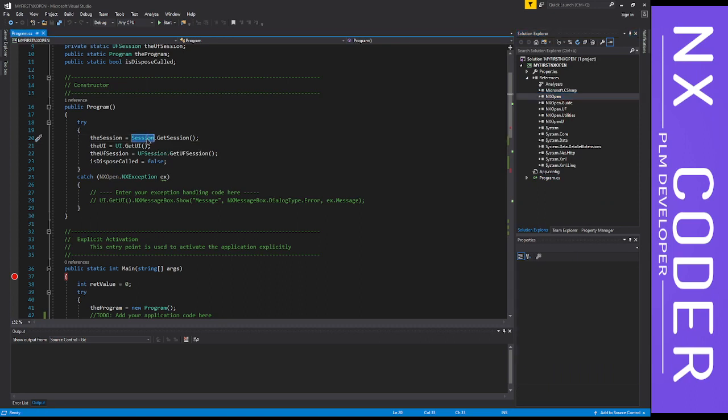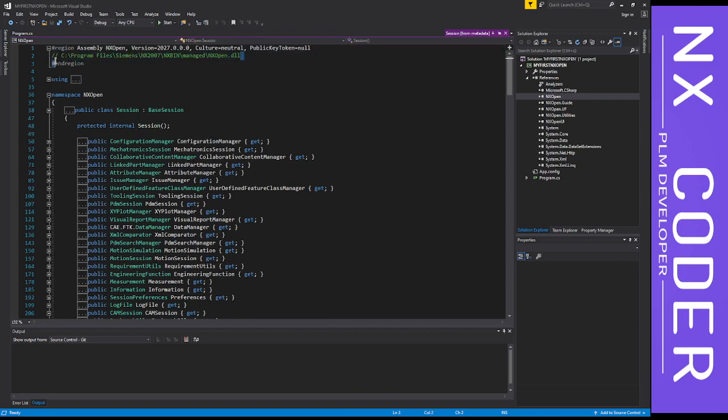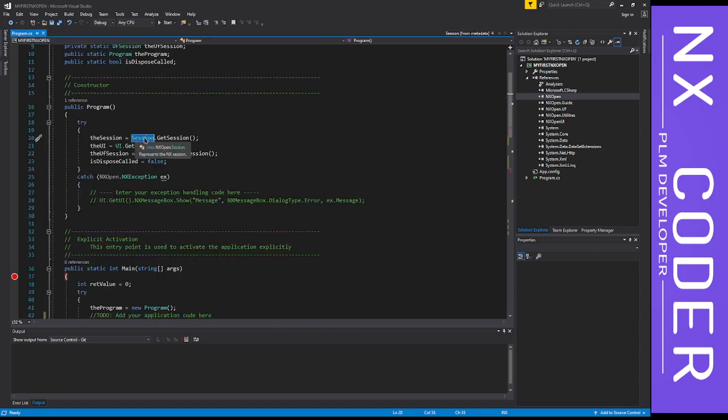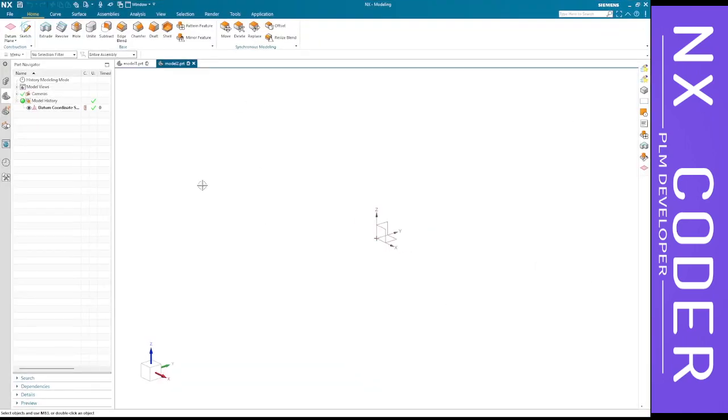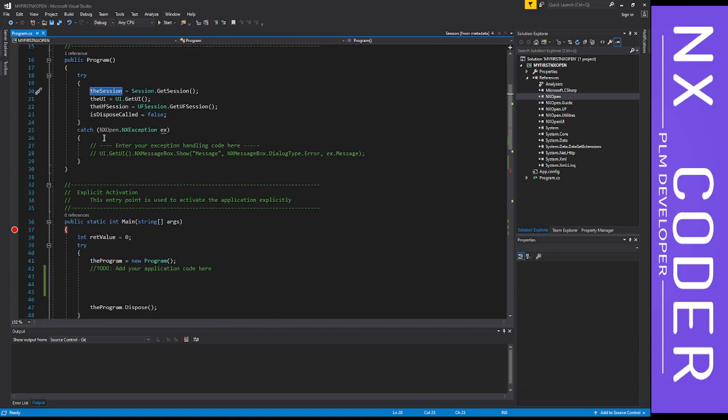If you want to know where this location is, select the Session and then press F12 on your keyboard, and it takes you to the metadata page. And here, if you see, it says this Session class is coming from this file. What is the name of this file? It's NXOpen.dll. So we are collecting the session from this class via a method called GetSession. This line of code will get the session which you see on the screen and then assign it to the variable called theSession here.